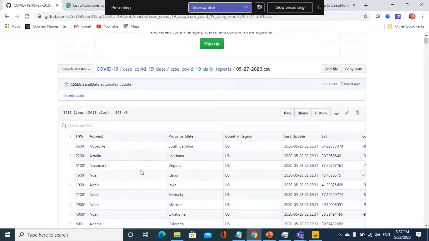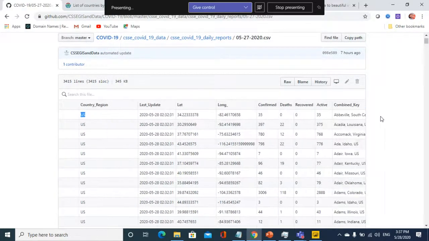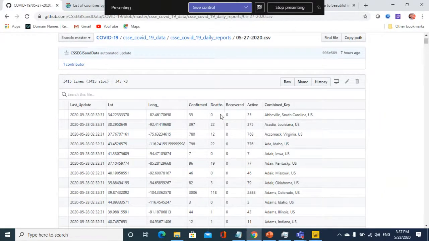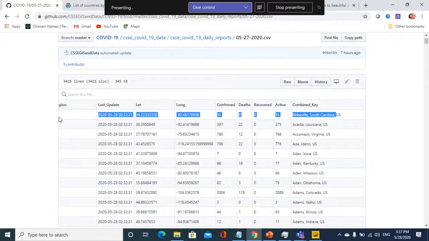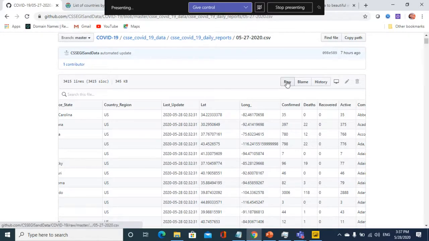So if you see here, they have state, country, how many confirmed cases there are, how many deaths, and how many recovered cases. The only information missing in this data is the region information. Otherwise they have country, state, and also confirmed, deaths, and recovered. So region is the one piece of information missing. I'll get that from another data source.